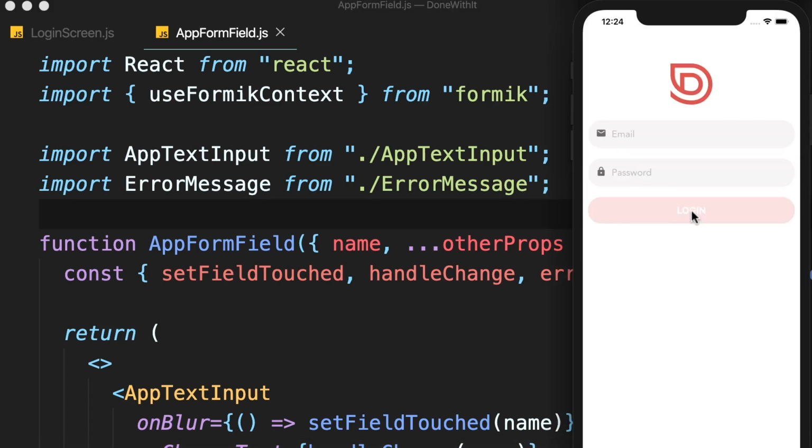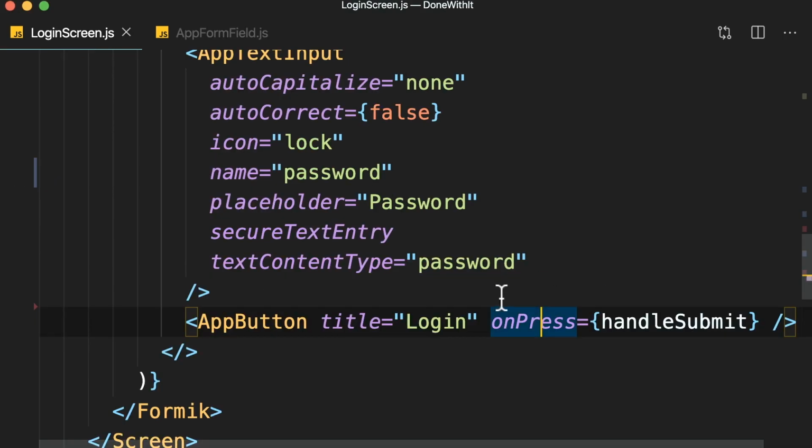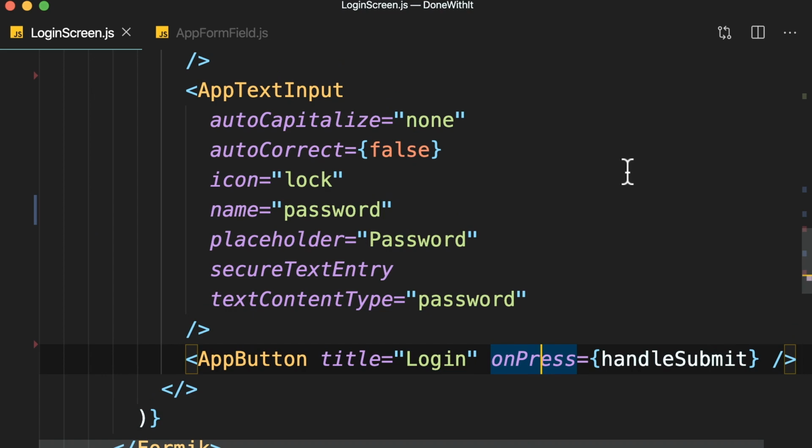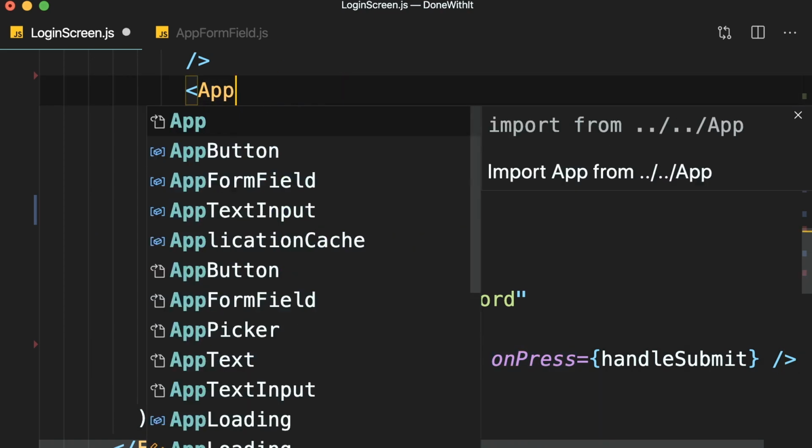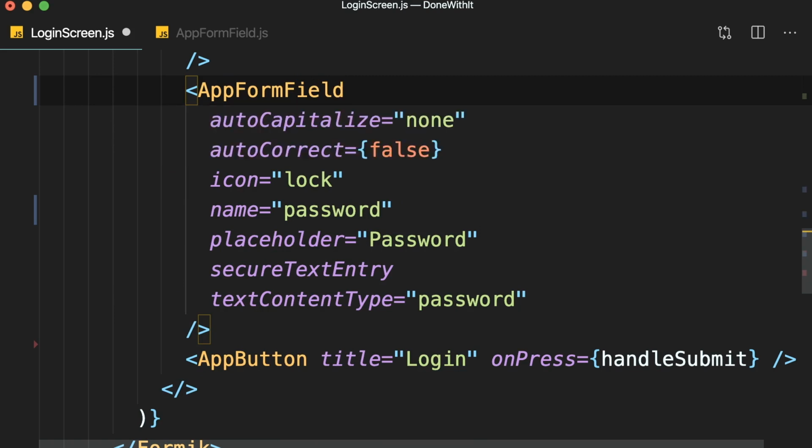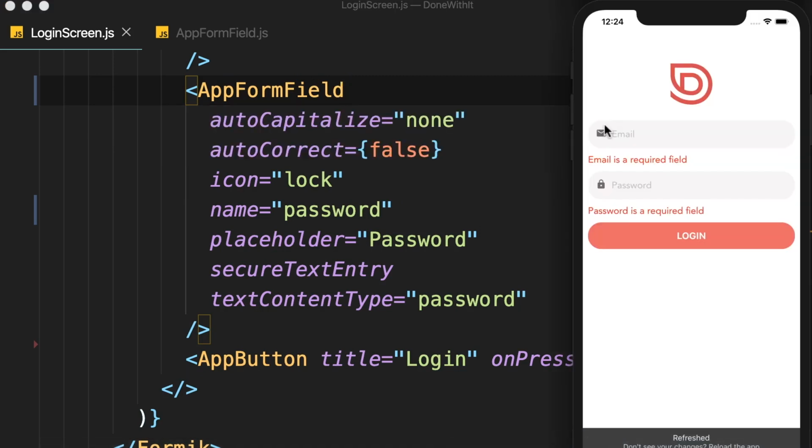Here's our form. We only see the validation error for the email field because in our login screen, I forgot to replace this with app form field. Let's try it one more time. Both validation errors are there. Beautiful. So we're going to continue with our refactoring. Next, we're going to create a submit button.